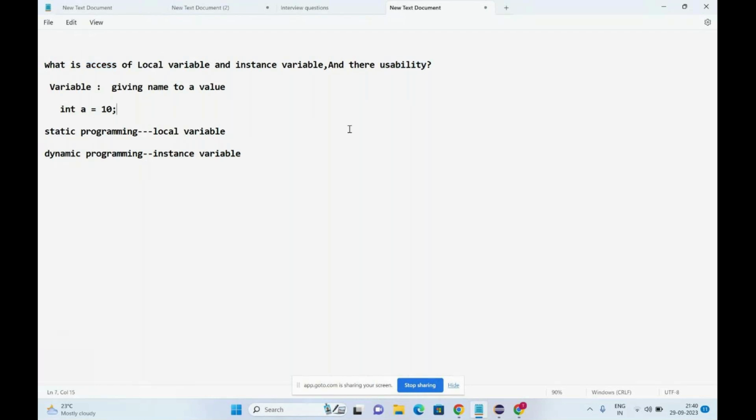Basically, giving a name to a value is called a variable. Here, for this value we are giving the name a. So this is a variable. As it is a number, we are saving it as an integer, but basically we are giving a name to this value. This is called a variable. We have two types of variables: one is a local variable and the other is an instance variable.